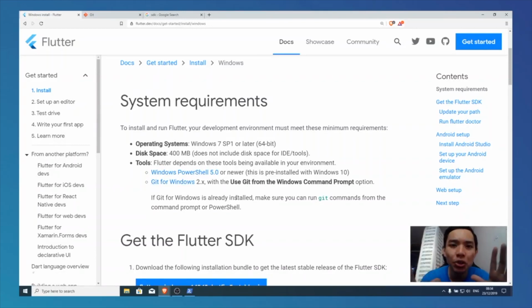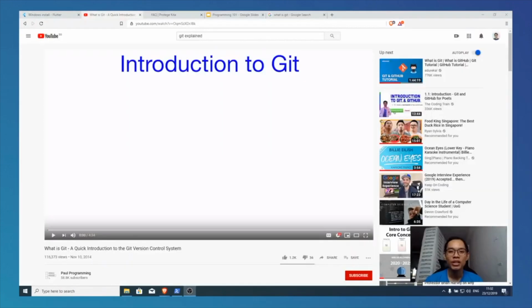So let me introduce you to what Git is. You can check this video out, this video on what Git is. It's a very good explanation. And back to the video.